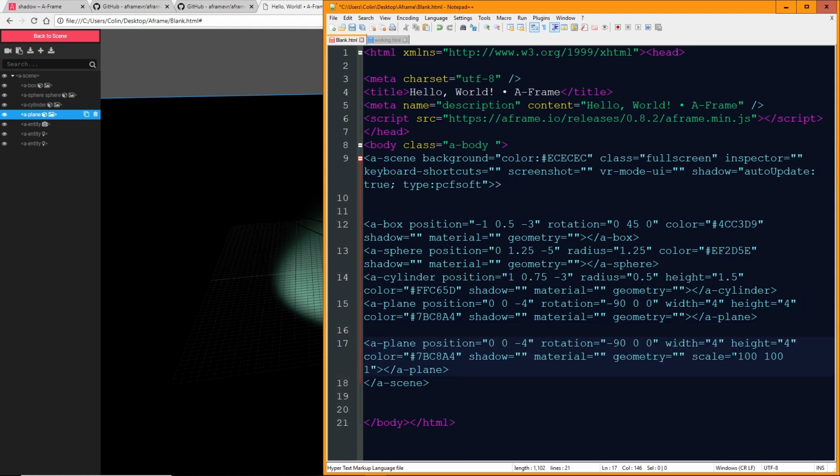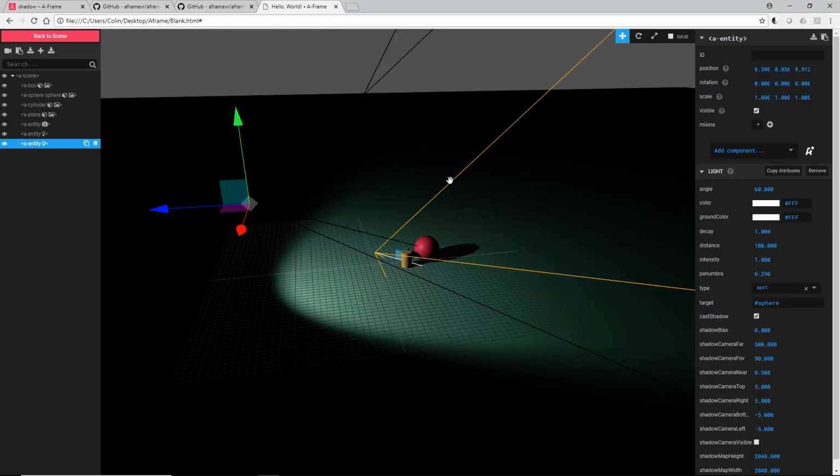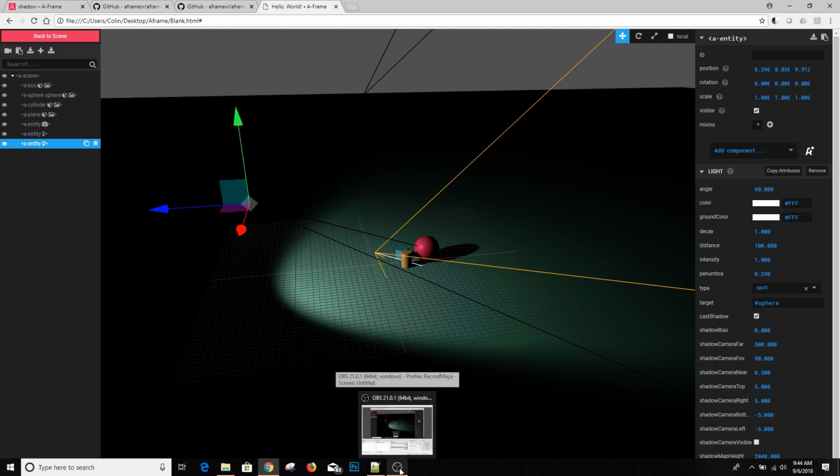So there should be a scale. Yeah, scale 100, 100. So now we can lose this plane. We've got a different plane with a larger scale, and we'll copy the spotlight. Copy the HTML. We just selected it over here and then copied it. And we're going to copy the sphere too since we're targeting that.